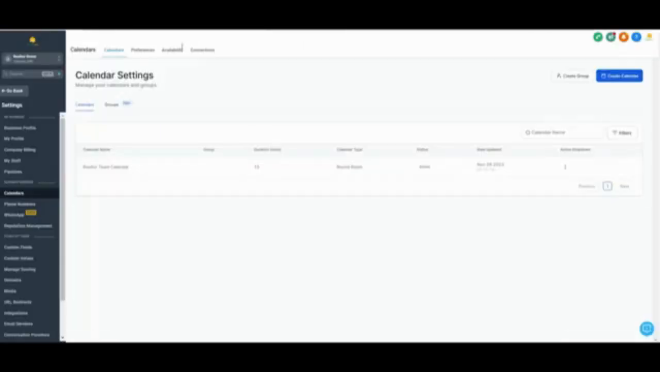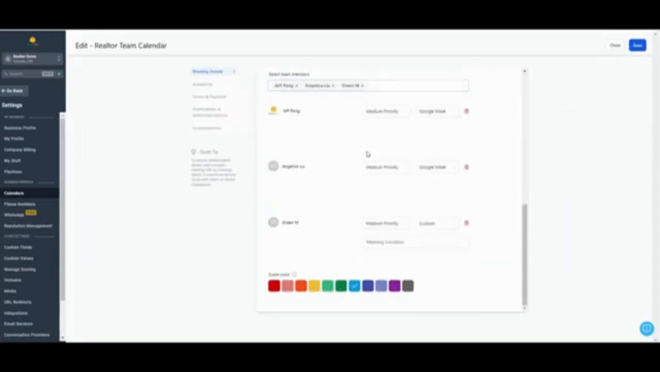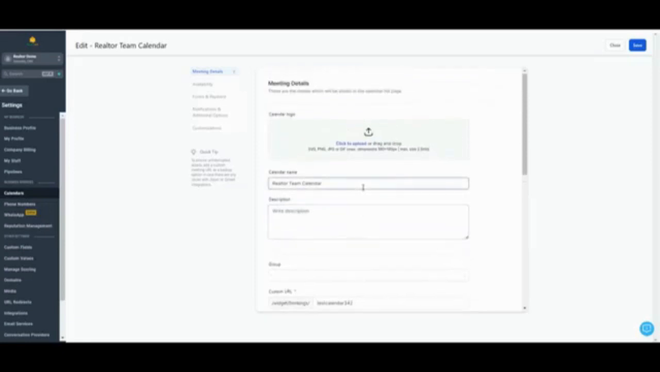So again, there's a lot of different customizations you can do. I wouldn't change too much because I've already set it up for you. But one thing you could change is, let's say out of the three, you want Jeff to have most of the meetings. So you can set it to high priority so that if everyone's available, it'll prioritize Jeff. And there's little things you can do here and there, but again, don't mess with the settings too much because it's already done for you. And that's pretty much it.